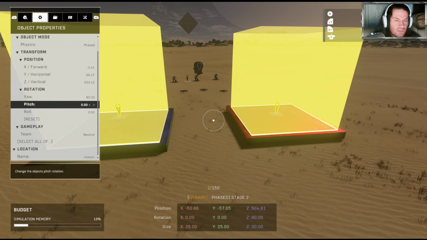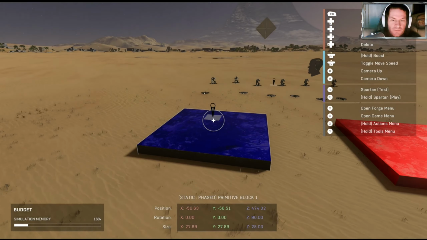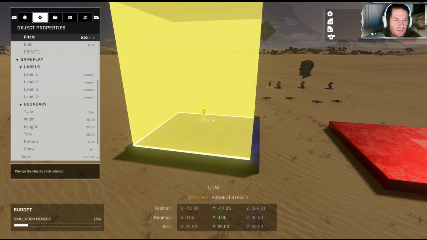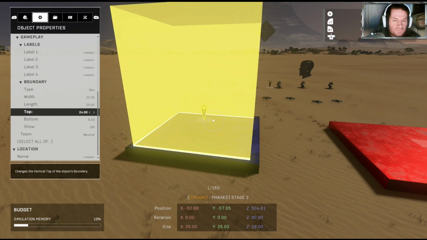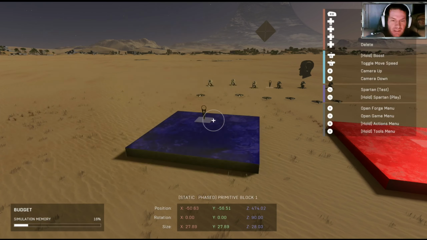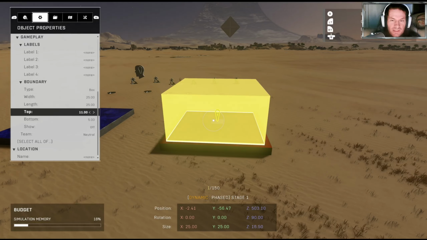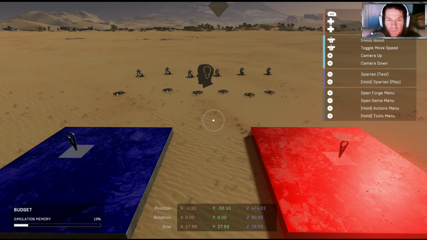Multi-select. Actually, we cannot multi-select this, can we? No. We have to do this one by one, which is kind of... We probably don't have to do one by one. Mostly the editor is one by one, which is annoying. You can't really multitask a lot of things. Okay, so we got the zones set up.